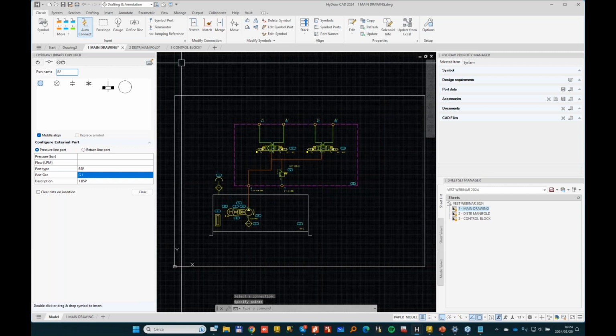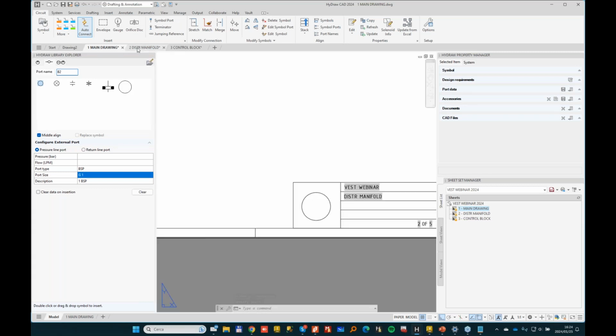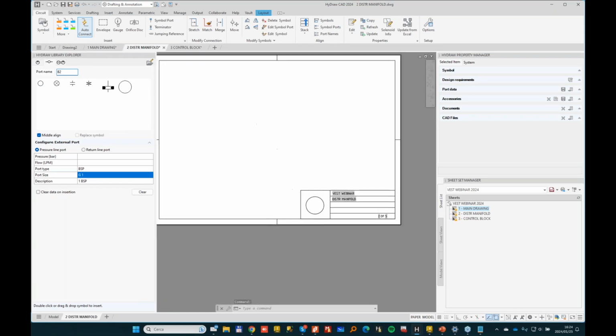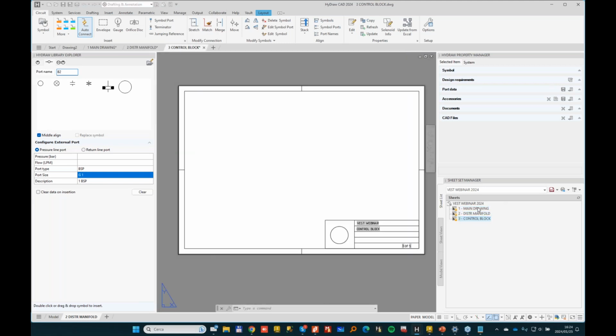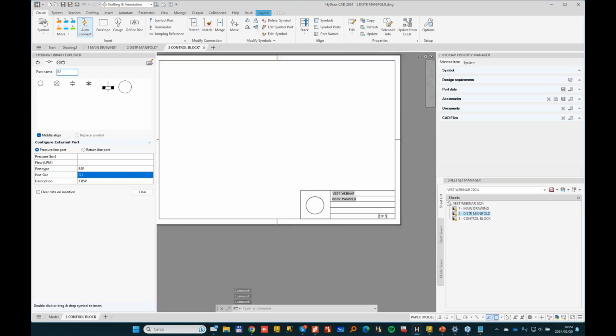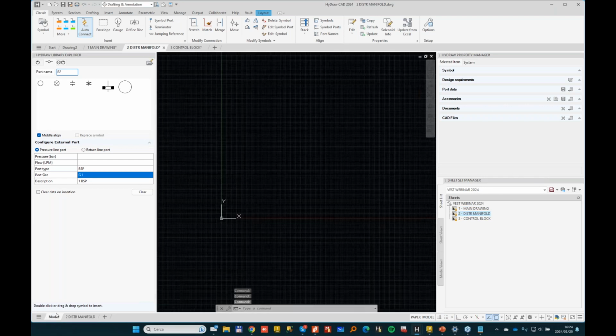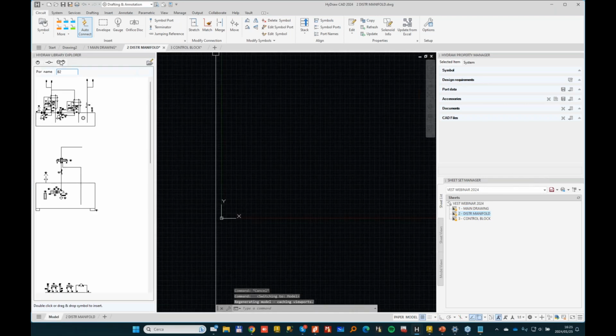If we move to the other page, we can move through the file or directly from the sheet set management. So you can double click and it will move directly to the other pages. So the main drawing, the distribution manifold, and the control block. In the distribution manifold, we'll take maybe another subsystem.